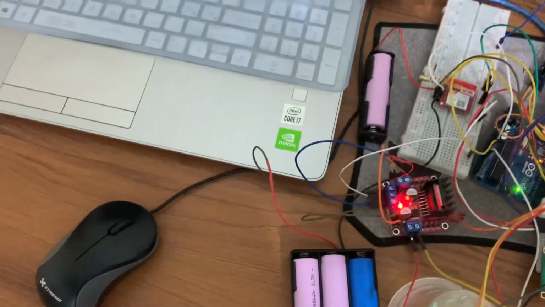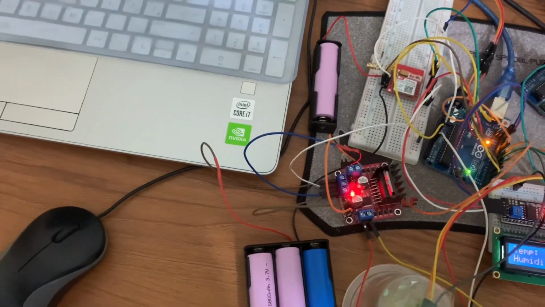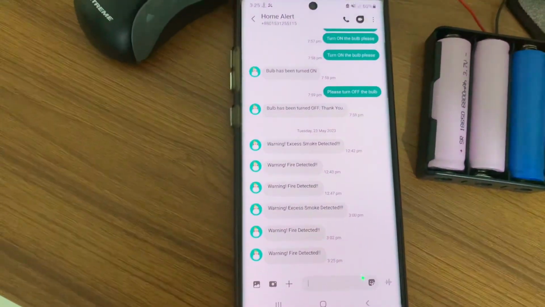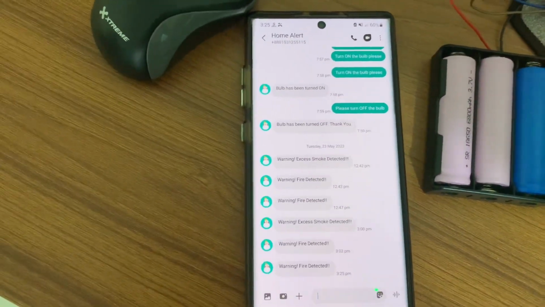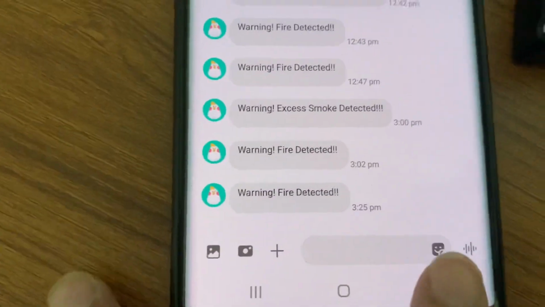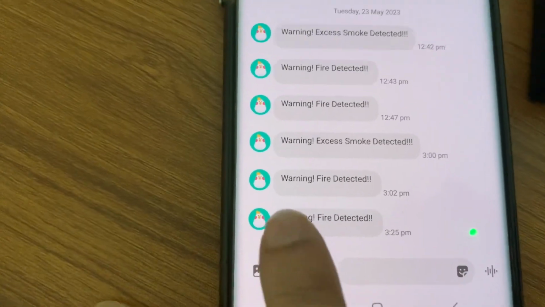It has hung up, and very soon I should receive a message. I've tested this a number of times. That's why you can see a lot of messages here. And you can see the SMS that has arrived right now at 3:25. The time is right now 3:26. And the message that arrived at 3:25 is warning, fire detected.